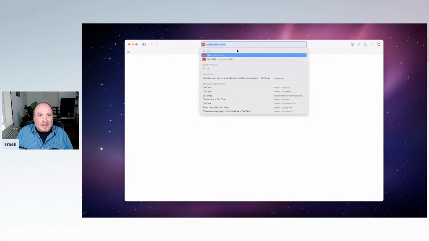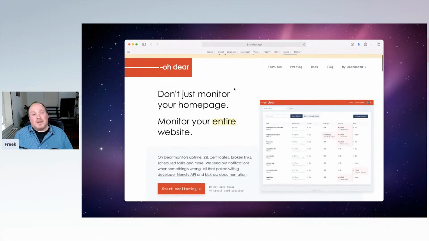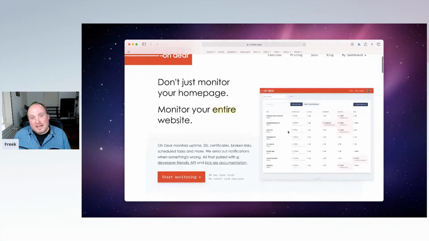So for those that don't know it, I've built together with a buddy a service called Odir, which is an uptime monitoring service. And unlike most competitors, this one doesn't only take a look at your homepage, but it actually crawls your entire website. When we find a broken link or some mixed content, we'll send you a notification. And of course, you also get a notification when your site is down.